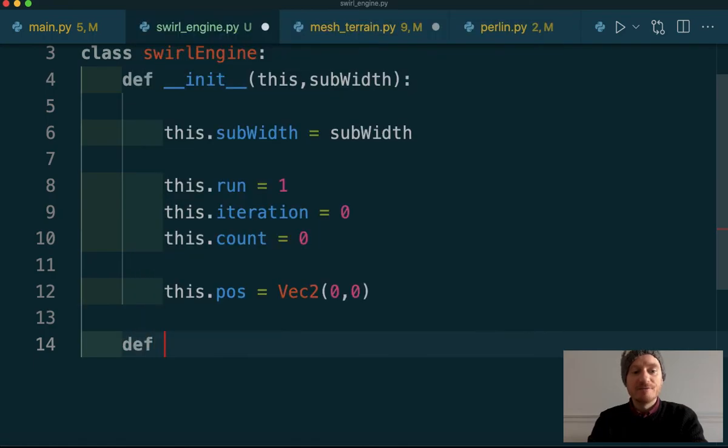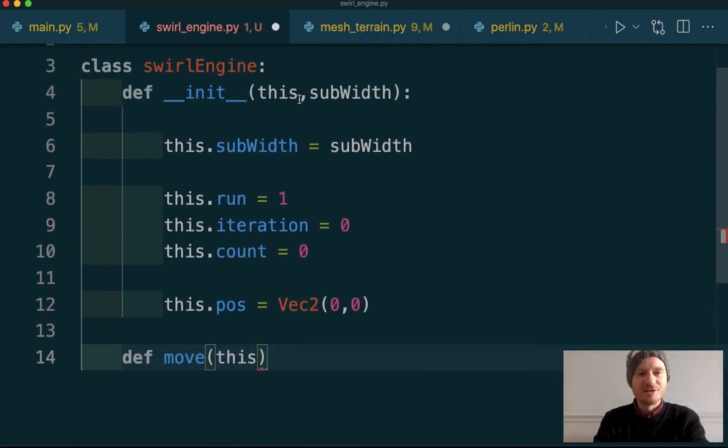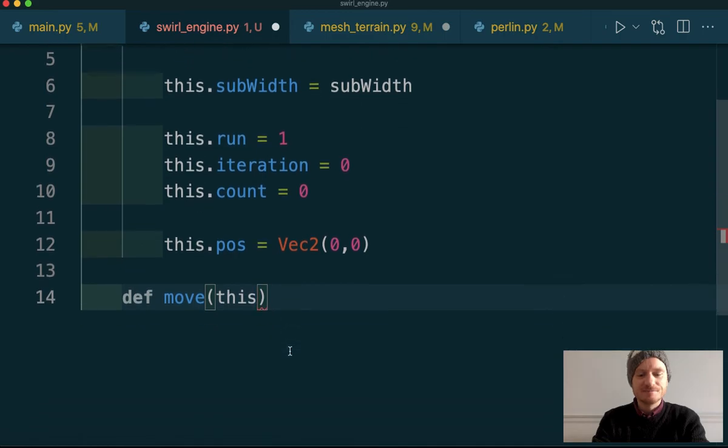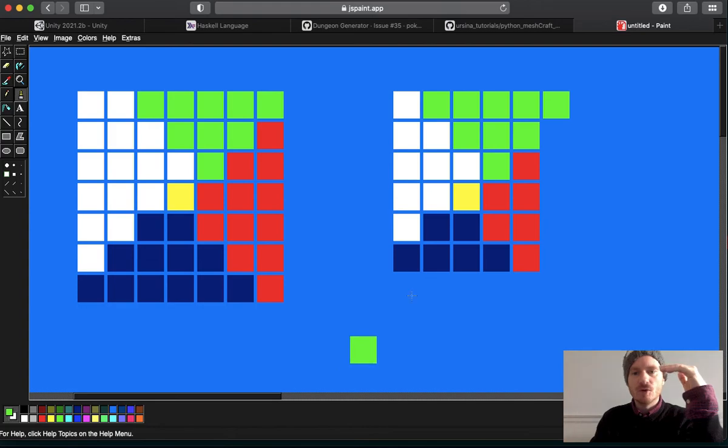So now we need some functions. So we need a move function. And remember, the first keyword in a class function has to be this. And all that's doing is saying, well, whatever our current position is, I'm just going to grab a black one. Let's say I'm here, then move me to my next position. So it might be like here, for example.